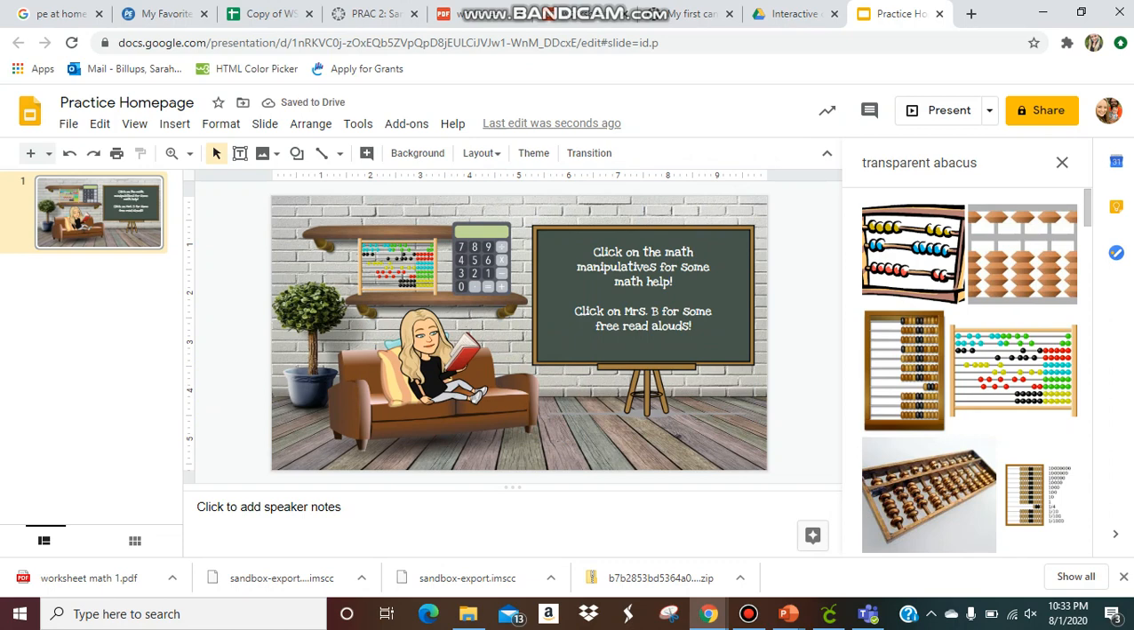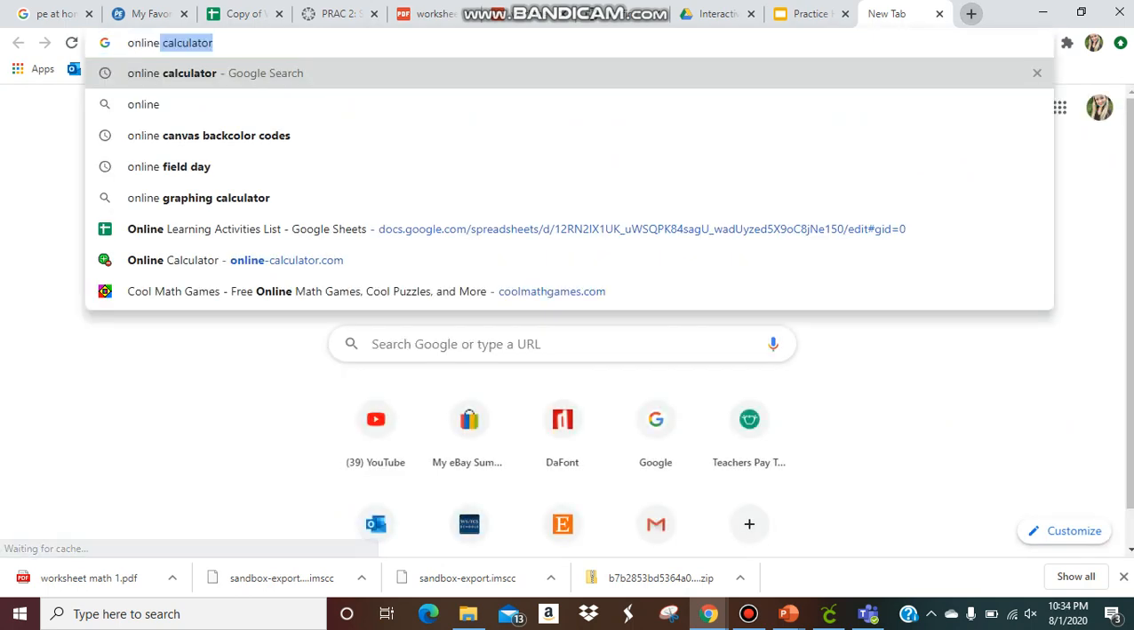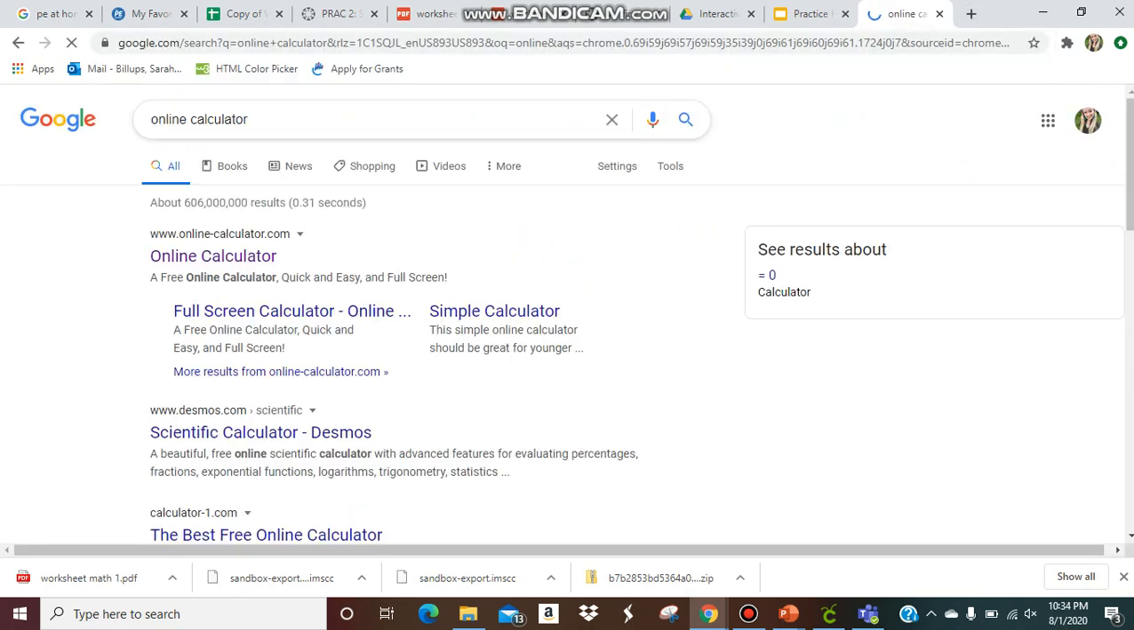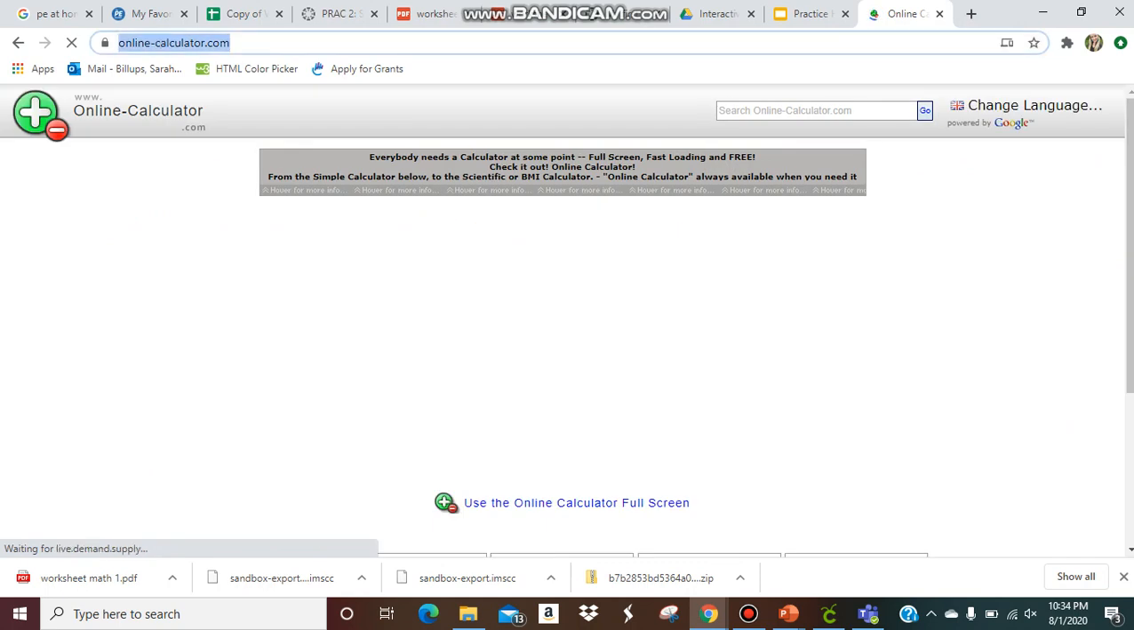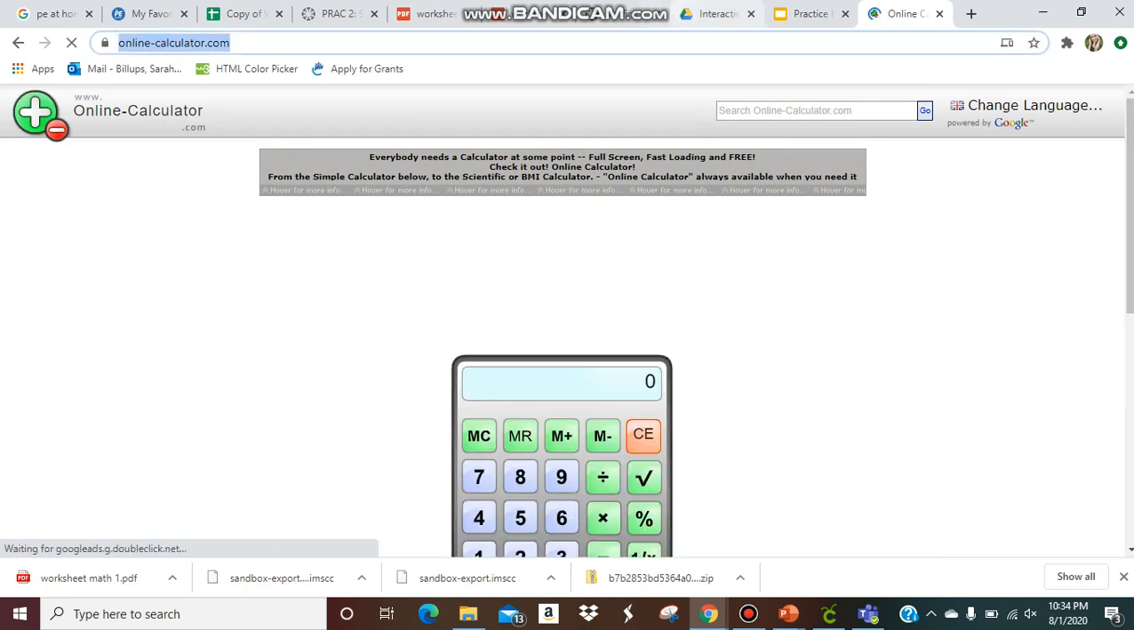All right, so now I have my manipulatives ready to go. I have my Bitmoji staged. So now I need to get my links for these items. So I'm just going to search what I want them to be linked to. So I'm going to search an online calculator. I'm going to click the one I want, and then you're just going to copy the link.